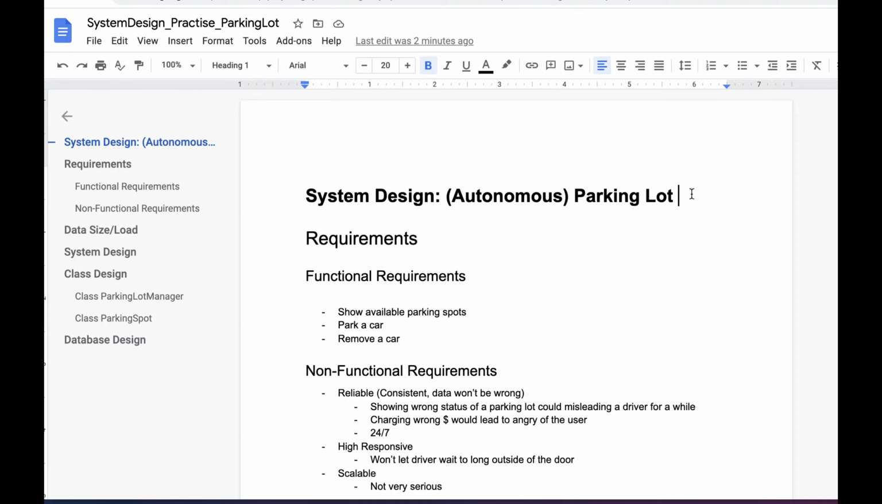So for this use case, we mostly assume that it is an autonomous parking lot. To make the system simple, yeah, that is about the autonomous parking lot system design.